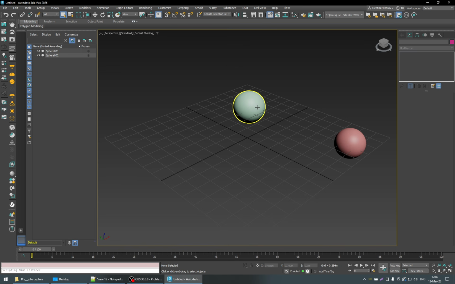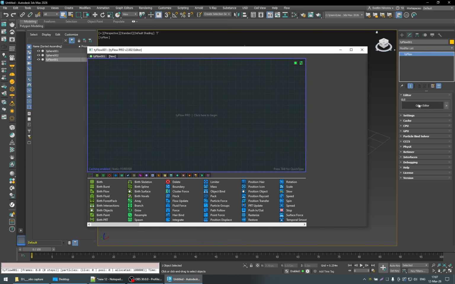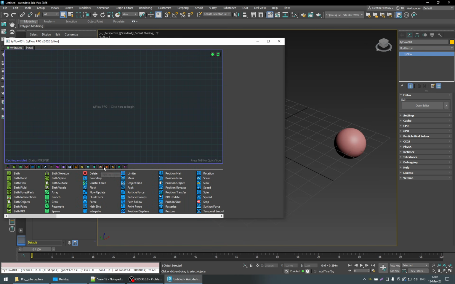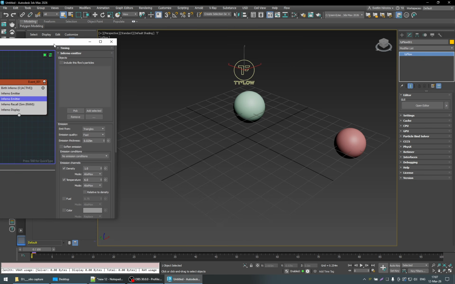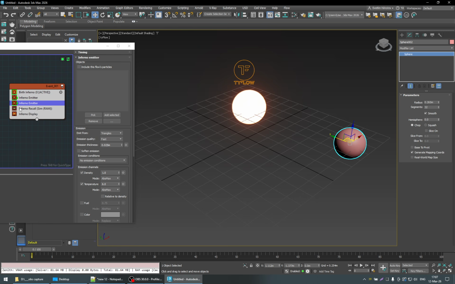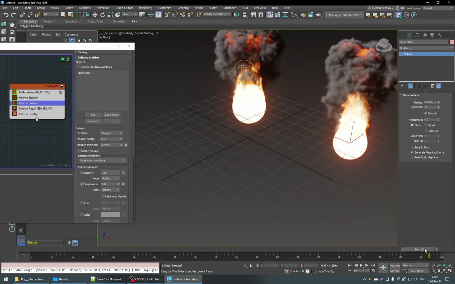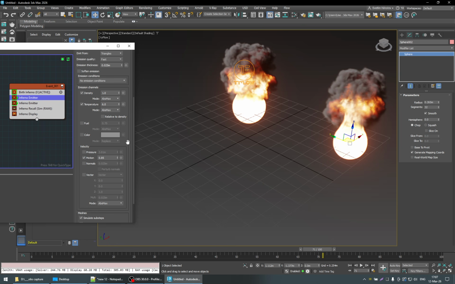Then I'm going to delete this, and for the Arnold setup I'm going to use two spheres which are going to mix their colors. Standard primitives, tyFlow right here, open editor, and I'm going to start with the Birth Inferno. Just going to set up a very quick simulation, add another emitter and pick this sphere in this emitter and the other sphere in the other one. Alright, both are burning. Just going to direct them now towards one another.